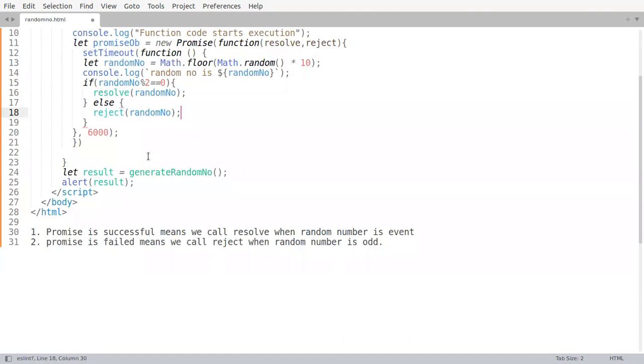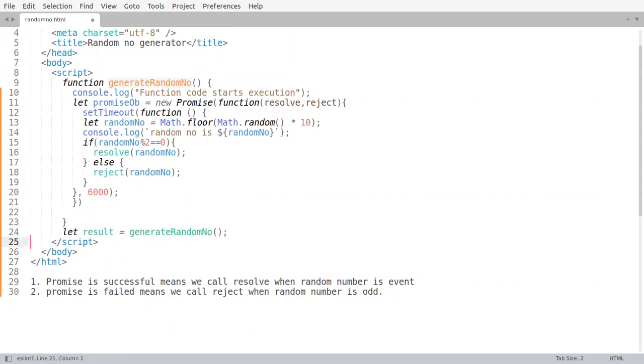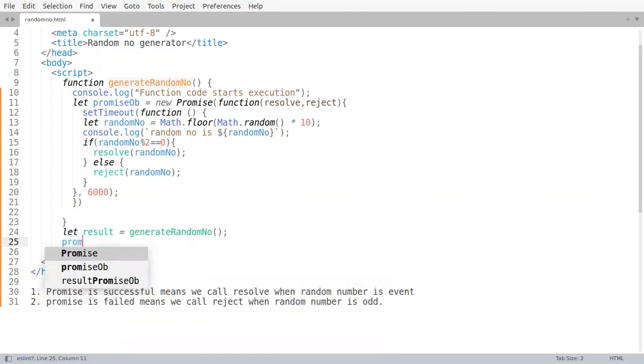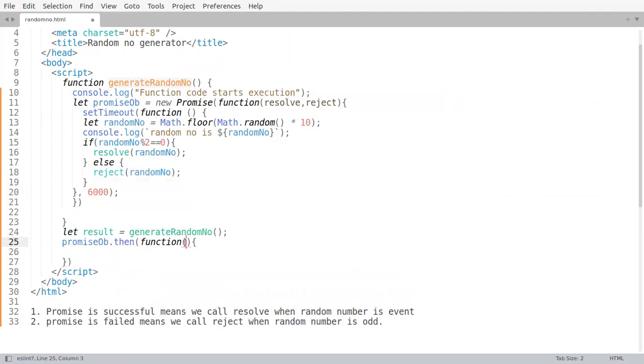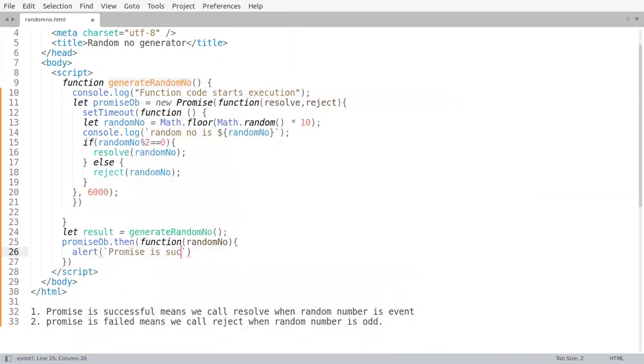Now, the next thing I'm going to do is use the then and catch functions. So let us come back here again and write our code. Promise object dot then, which is when the promise is successfully resolved, and to this I'm going to pass the random number, and I'm going to alert writing promise is successful and random number is the value that we are getting, which is random number.